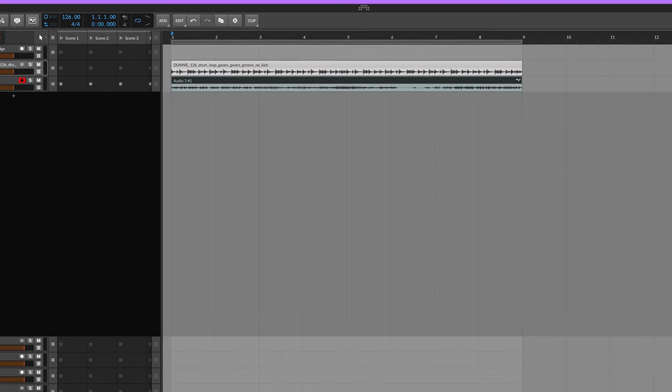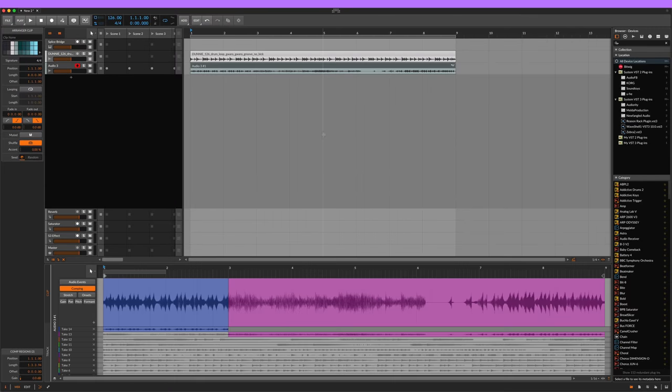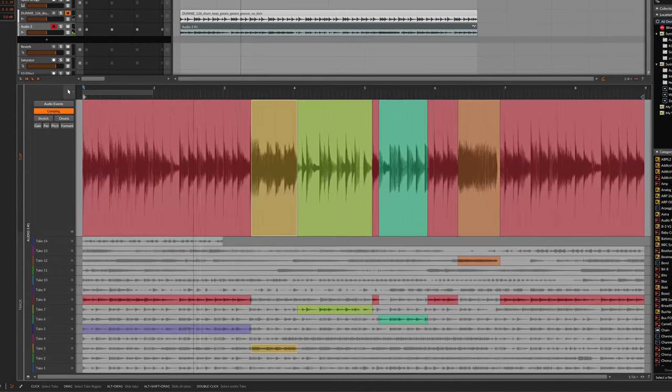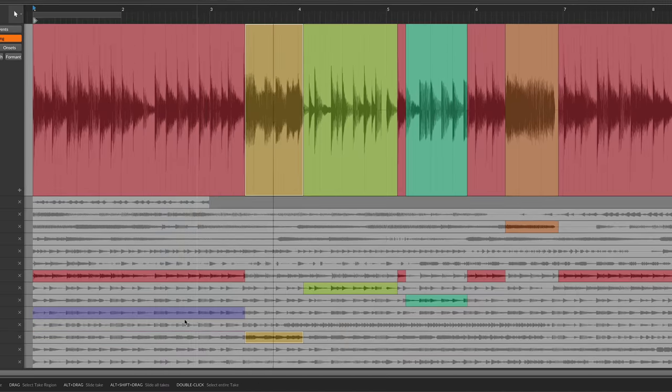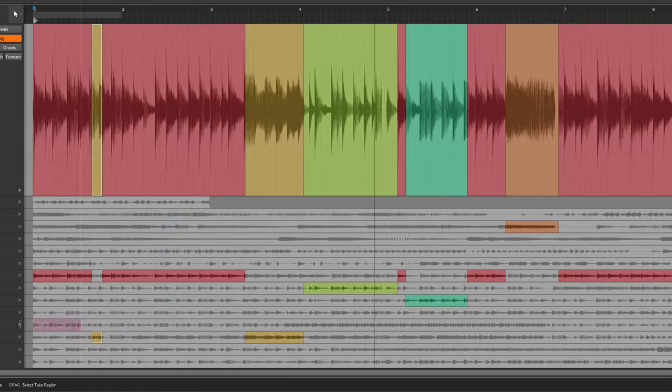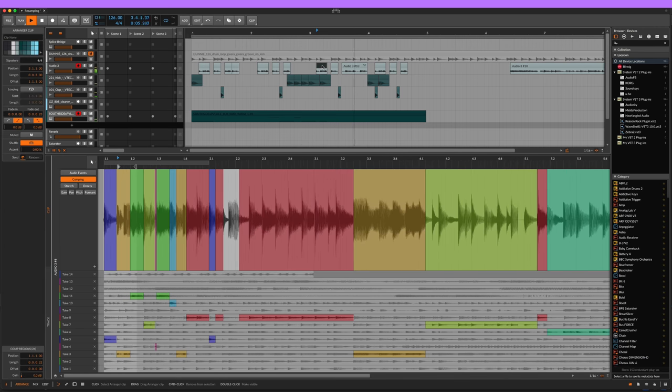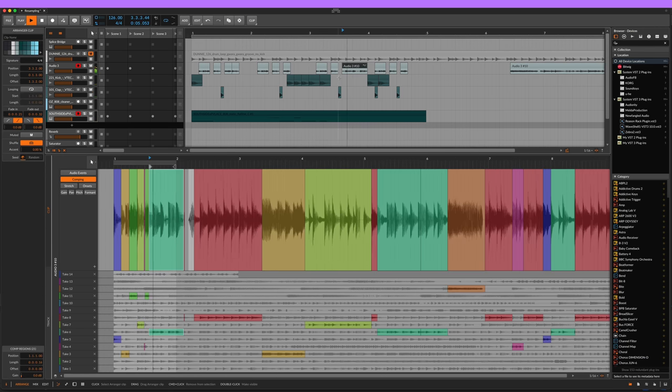Bitwig makes it really easy to select takes. All you have to do is double click the clip, and then you can select the best part of each take in the edit window. I find this resample technique works really well for percussion loops and ear candy.